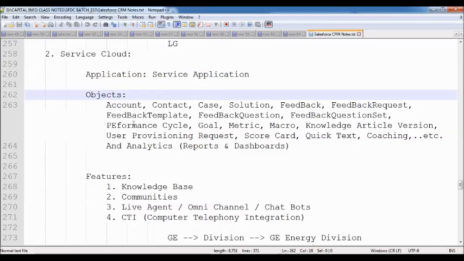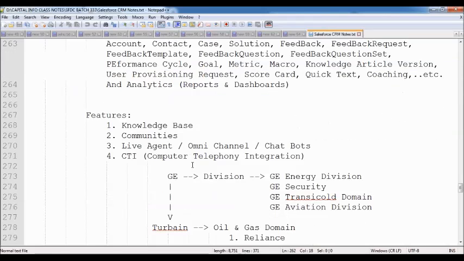Now, as part of Service Cloud, Salesforce is not only offering the service application, they're offering so many additional features also. Like they're offering the 4 features as part of Service Cloud.